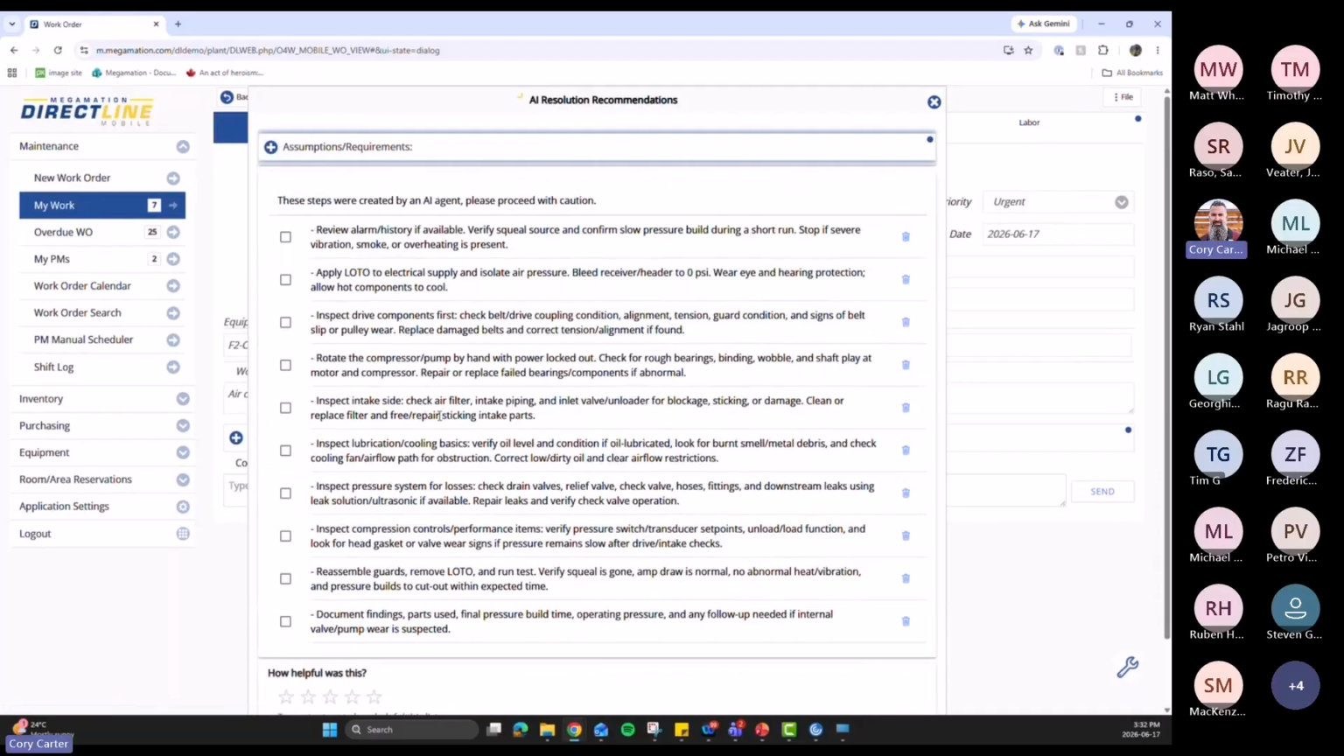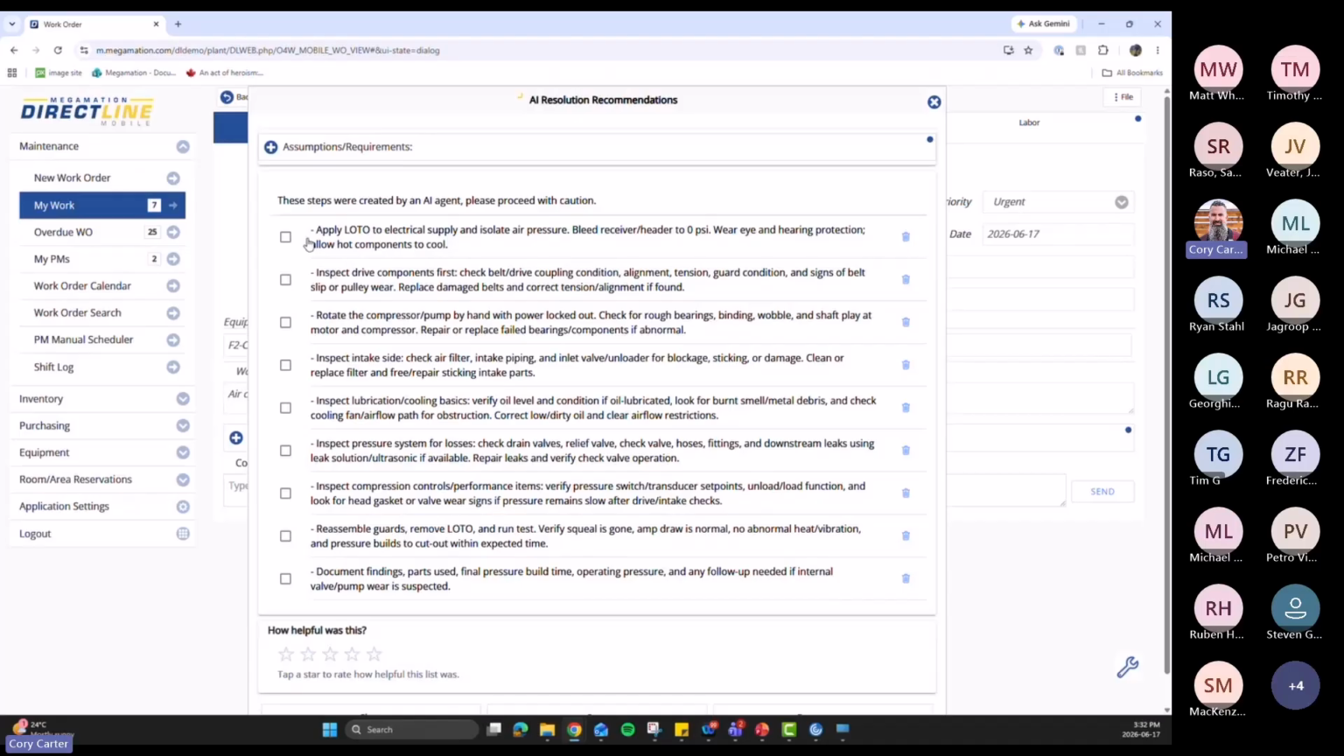So we can go through this and we can check things off. So we can review alarm history if available. Well, we can review that, or if we don't have alarms on our compressor, then we hit the little trash can and take it out. Apply lotto, we did that. Inspect drive components. Rotate the compressor pump by hand. We did that. Maybe we found the problem right here, so we're done. Right? Or maybe we continue and we check everything else off.